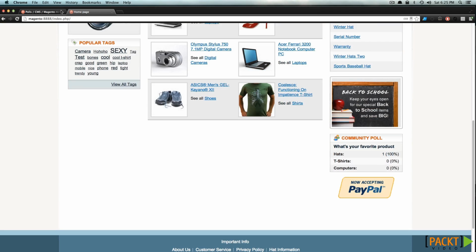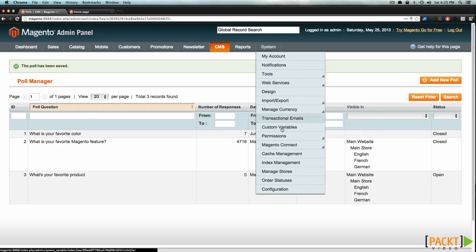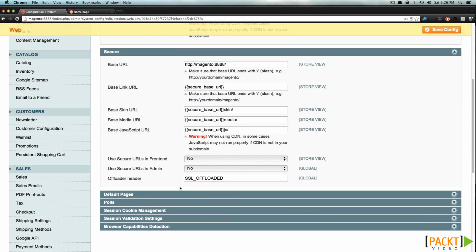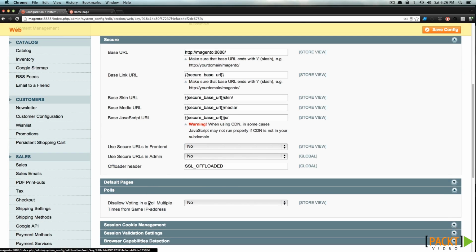So what about if you want more control over your poll? Well, we can go to System Configuration. In System Configuration, if we go to Web here, we'll see the options for polls. If we click Polls, you can see there's just one option. And this allows you to change whether or not voting from the same IP is allowed. So this is saying to disallow voting in a poll multiple times from the same IP. No. So right now your users could come and vote as many times as they would like, each individual user. If you don't want that sort of thing to happen, each user only gets to vote once, you'll select this to yes. So this is creating a poll in Magento.